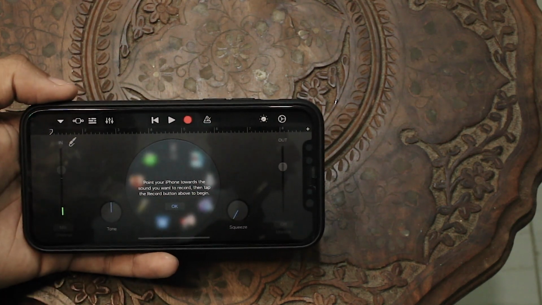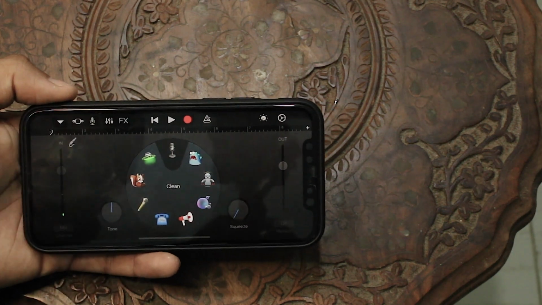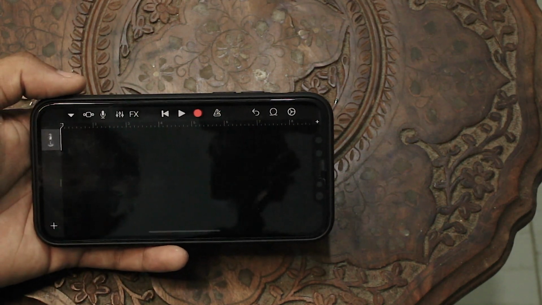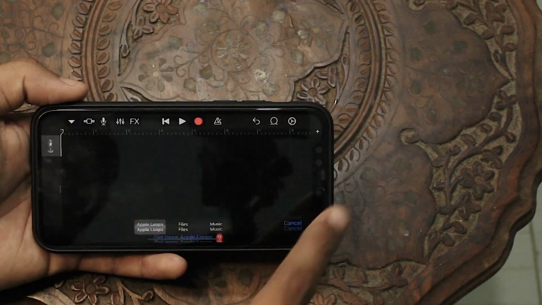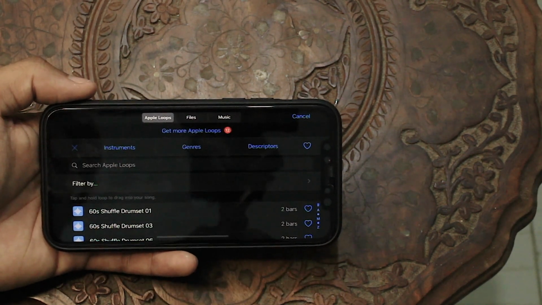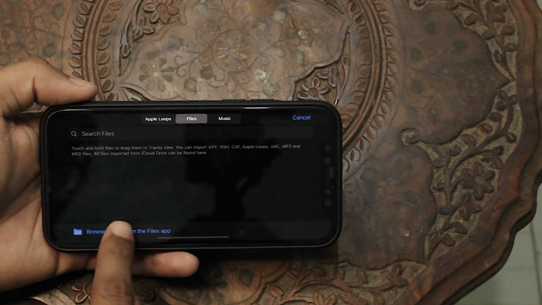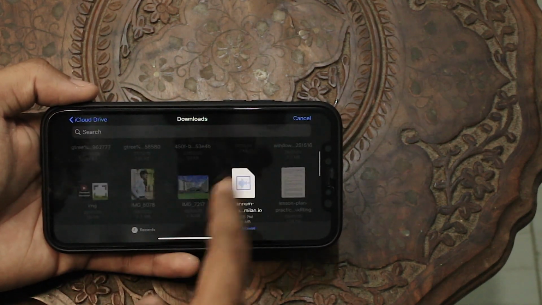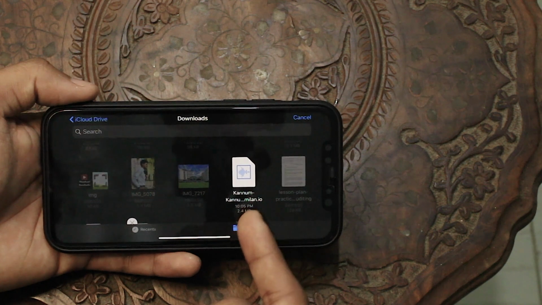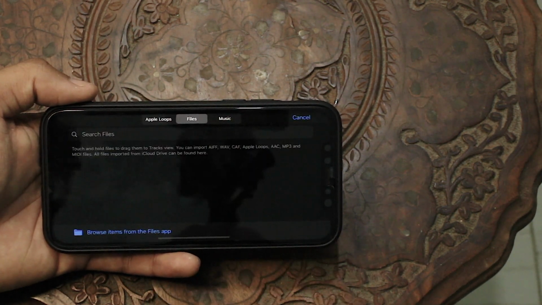Now we're going to change the type to this. Then we're going to import the song. To import the song, you will have a circle over here. Click on the circle and make sure you go to the file section. In the file section, you browse for the song that you just downloaded. It should be in the downloads section. So go to the downloads section and you will find the song that you just downloaded. I've chosen this song, so I'm just going to hit on that song.